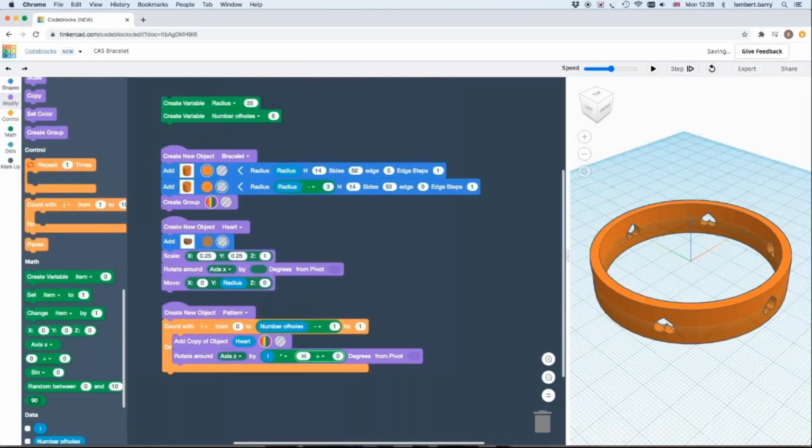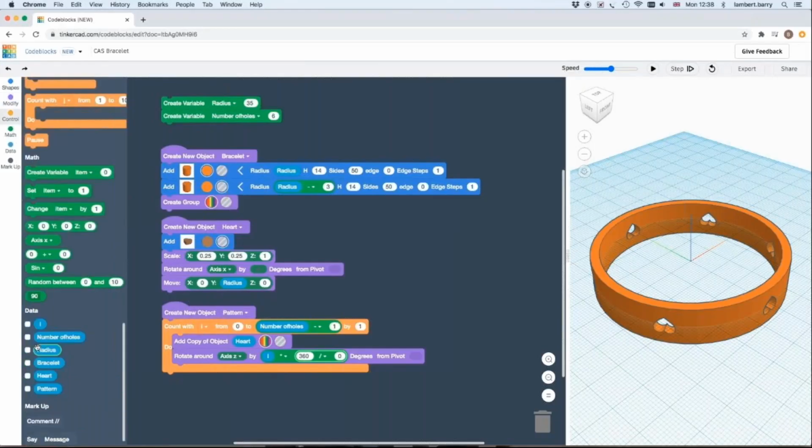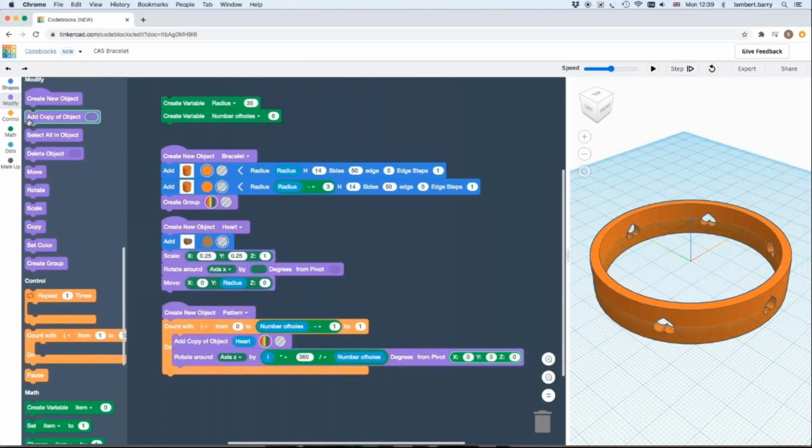So this little sum here is taking the first, the second, the third hole, multiplies it by 360, and then divides it by the number of holes, so that we know which heart it is that it is adding.